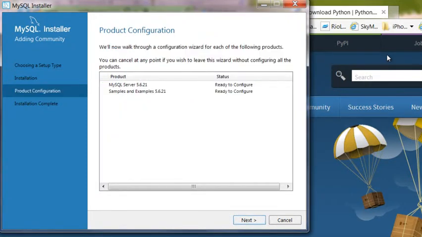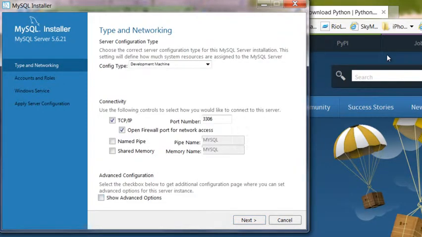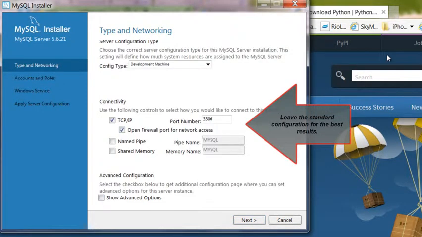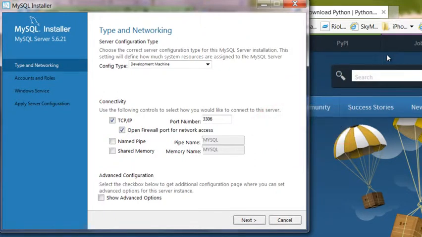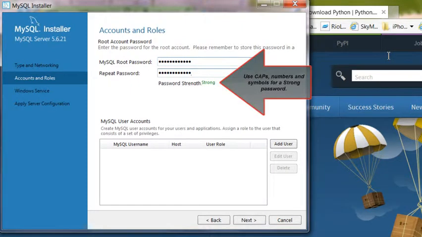Now we're going to do the initial configuration. This is an important step. You're going to configure it with a standard port 3306. It's not a good idea to change any of this. Just let it keep filling in the blanks.